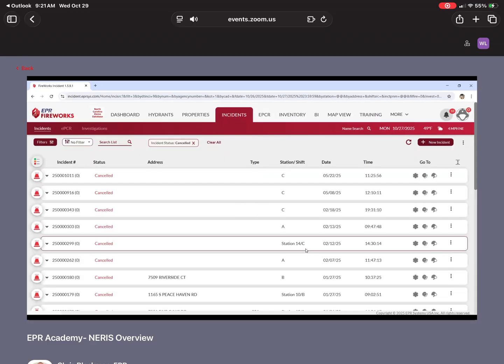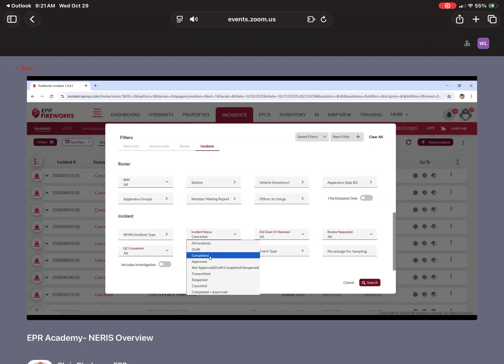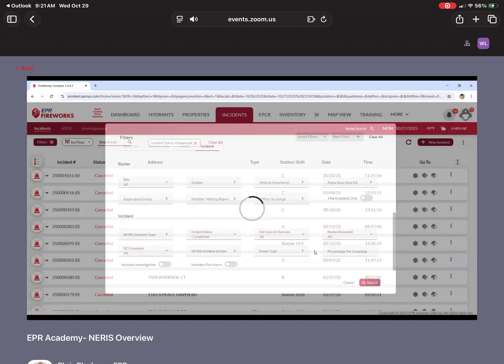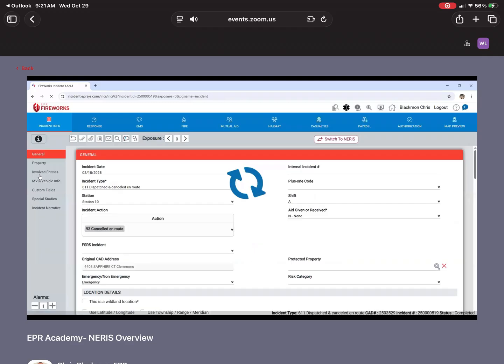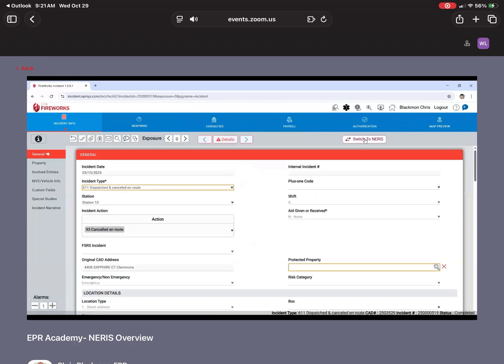All right. Now, if you reopen it, there is an option to reopen, and what that looks like is if I go back and I do the completed, or if it's even in approved, you can reopen an approved incident. It will remove it from the NIFRS. I'm sorry, the NERIS transmission.